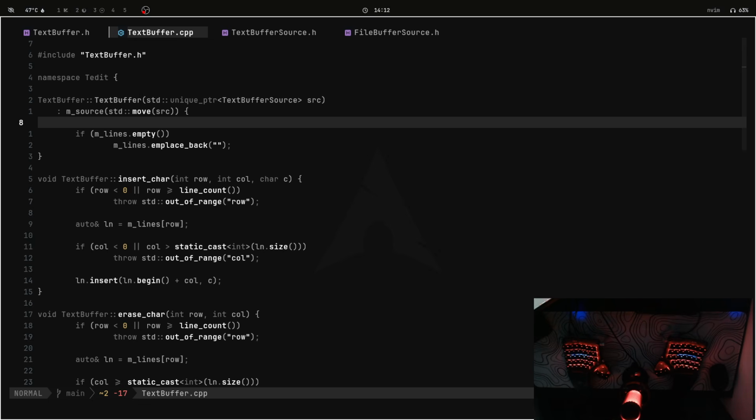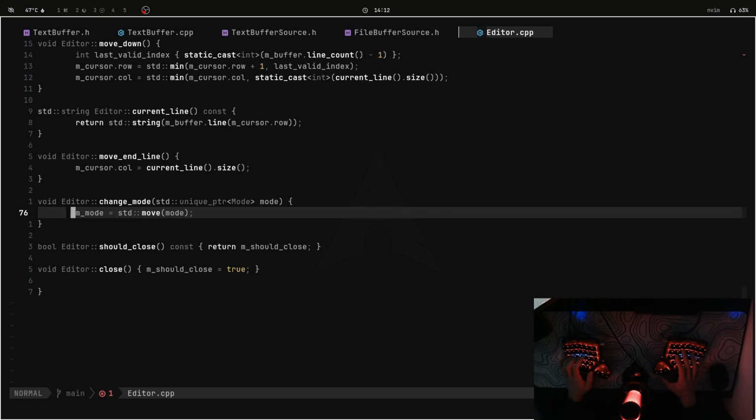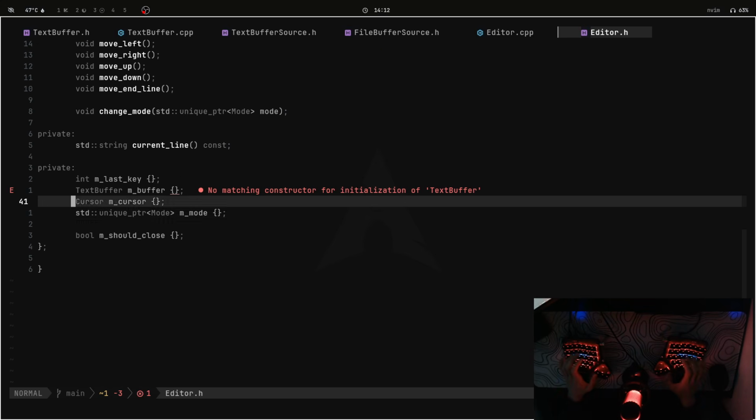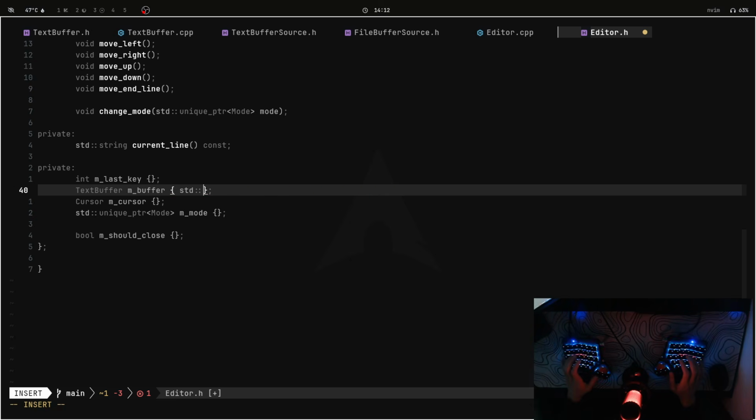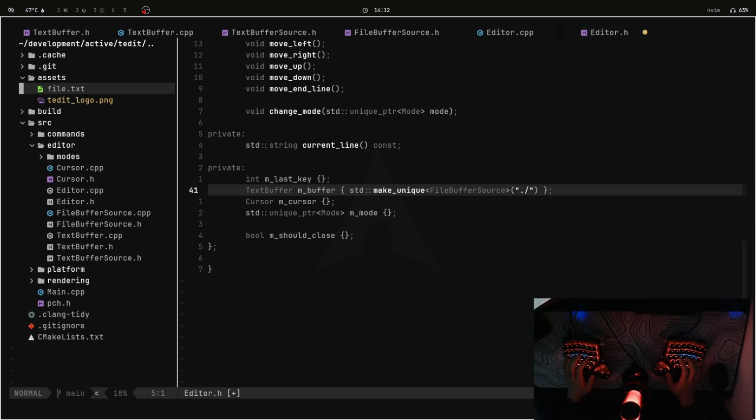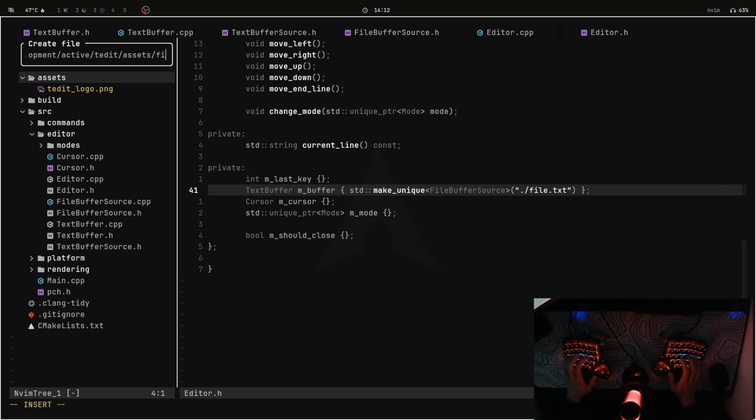Well, now we've got the source done. We'll probably have an error in the editor, because the editor owns the text buffer, right? So we do have to specify some kind of source. So let's create a FileBufferSource, and in there we'll provide the path for, well, what? That's the question. We'll use assets file.txt. So we'll just do that, like so, file.txt.